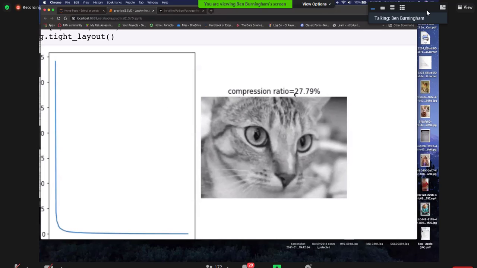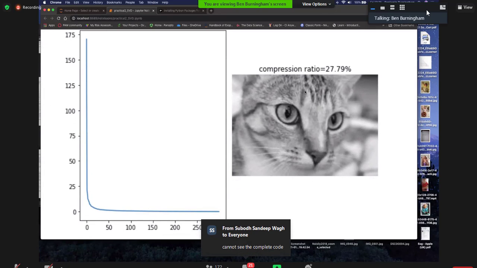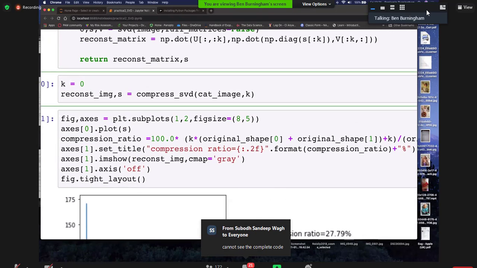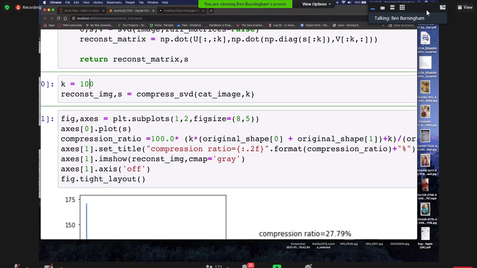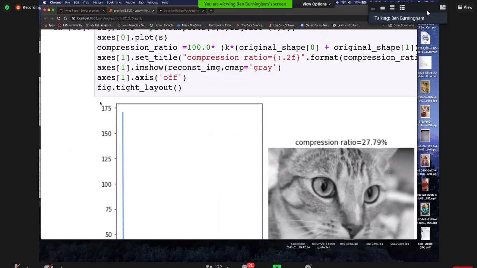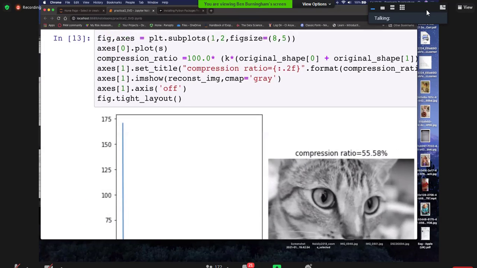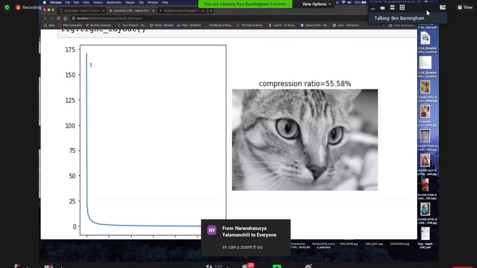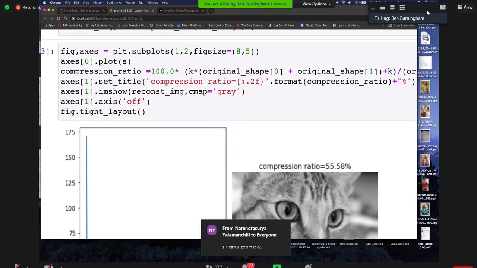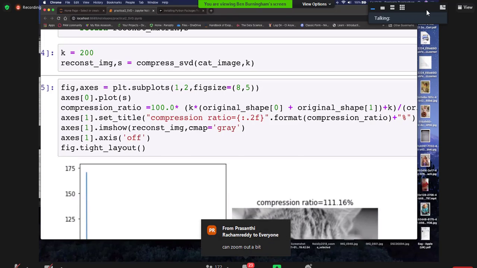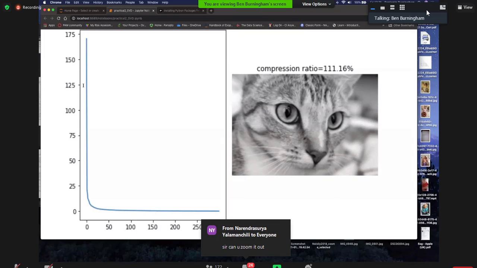For a k of 50, we've got this curve, and we've got a compression ratio of about 30%. We can put that up to 100, which I think was the next one. And we'll run this again. Starting to look a bit better. I think I'll skip out some steps. Go up to 200. And then the final value was 300, right?